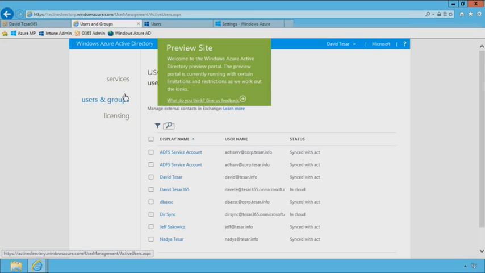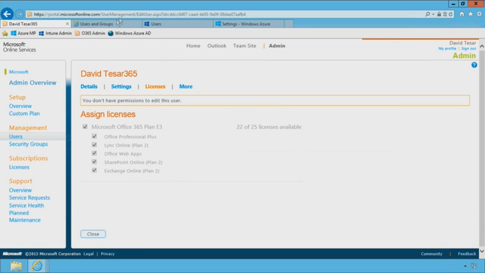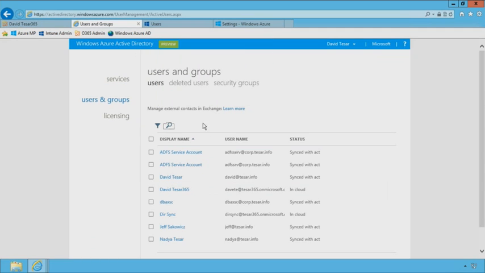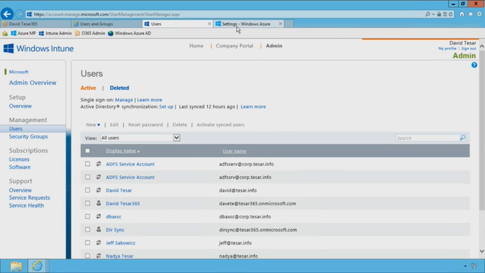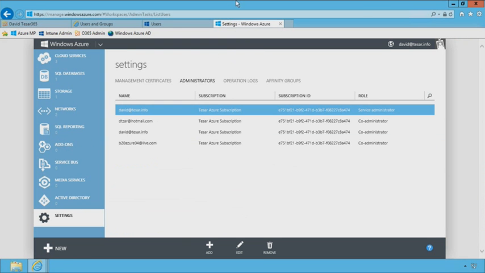But just to reiterate the point, with Windows Azure Active Directory, there's nothing more than that to see. You just have the users up in the web browser, and behind the scenes there is this Active Directory database that's there for you to access, right? Okay.